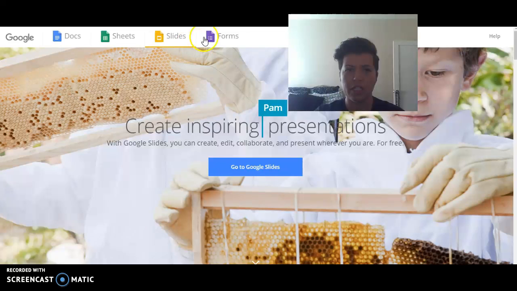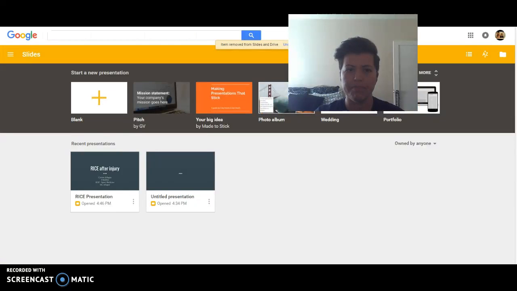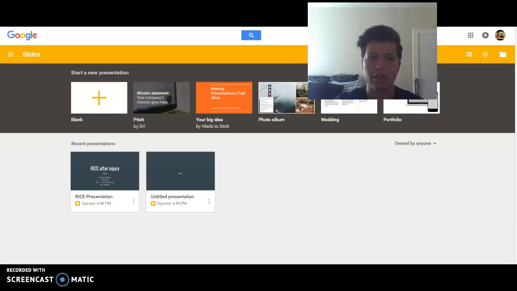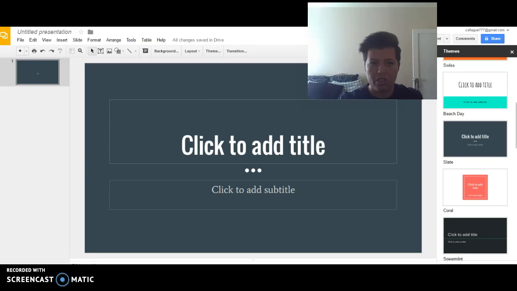Once you push Google Slides, it's going to take you to this screen. I'm just going to push on the screen because my computer's going a little bit slow, so I don't want to drag this out any longer. But once you go to Google Slides, you want to select a blank document. You can make different things such as photo albums, wedding albums, portfolios, but for this presentation, our class is going to focus on just a blank document. So once you press the blank document, it's going to take you to this screen.